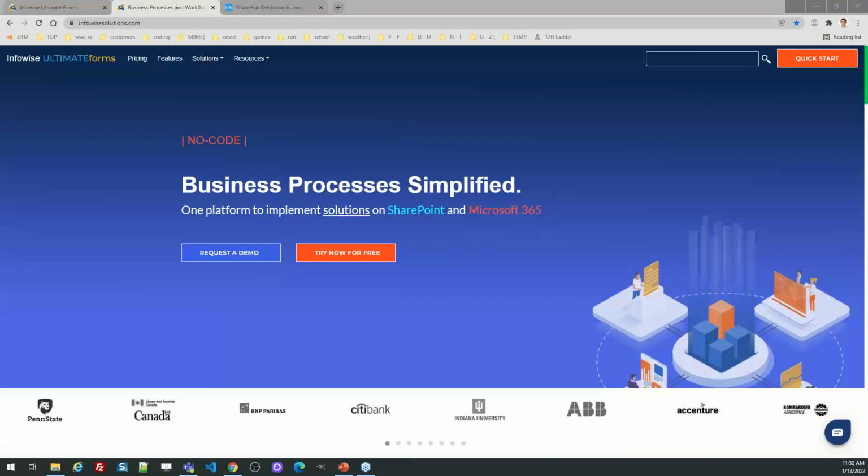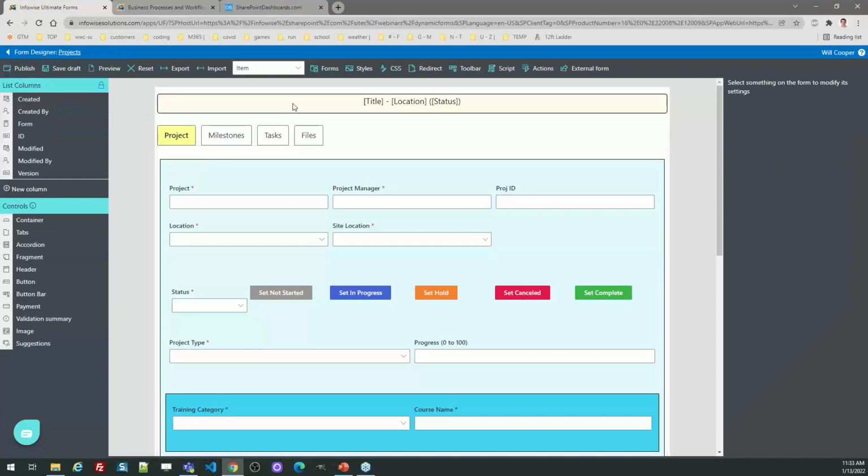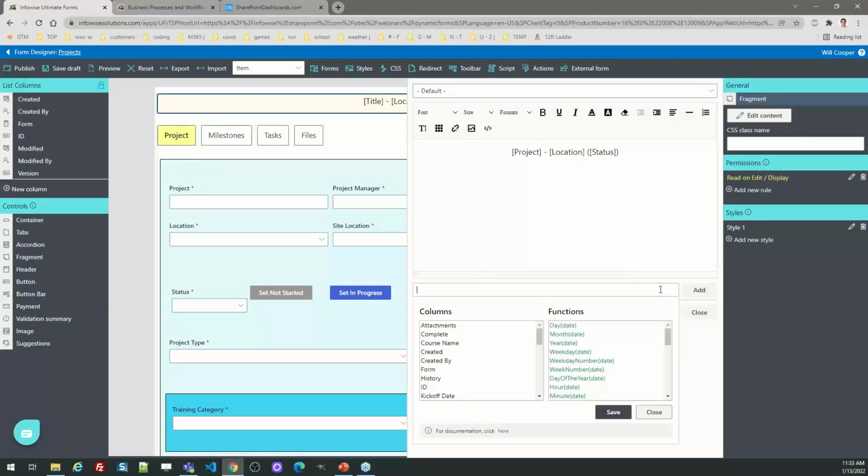The title at the top of the form, Catherine, that can include anything that you want. Basically, there's an editor that you can use to pick whichever SharePoint fields that you want. Really easy to work with. Basically, you just go into the form designer and I can click on that, edit content. You can see there's the drop down at the bottom. I can just insert any of the columns from there. So totally dynamic.